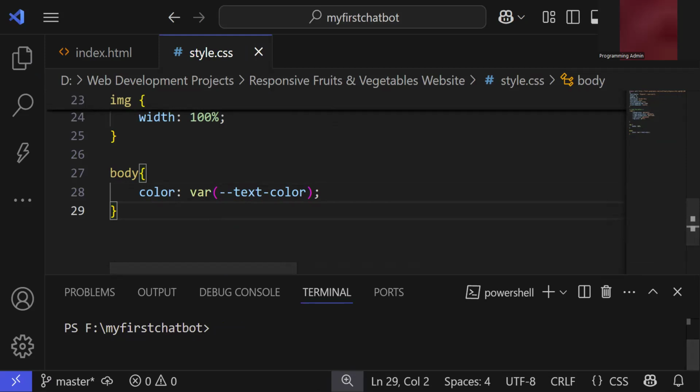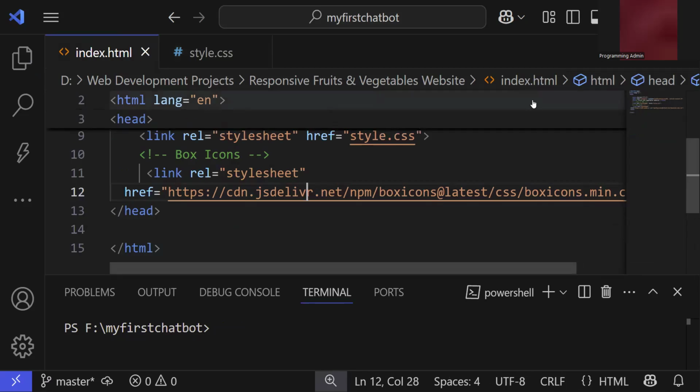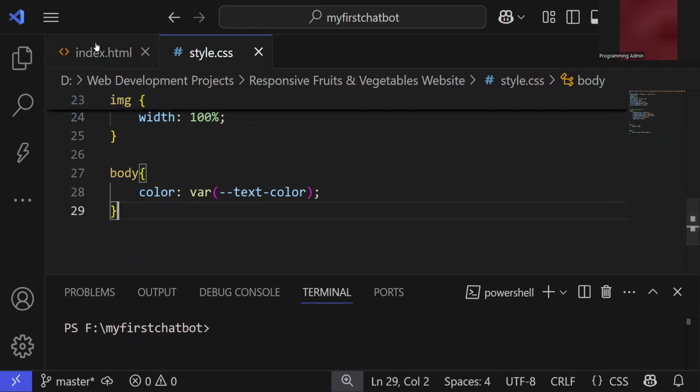Now we are going to start with our HTML code, but we're gonna do it in the next part of this series. So for now, this is it. I'll see you in the next part.